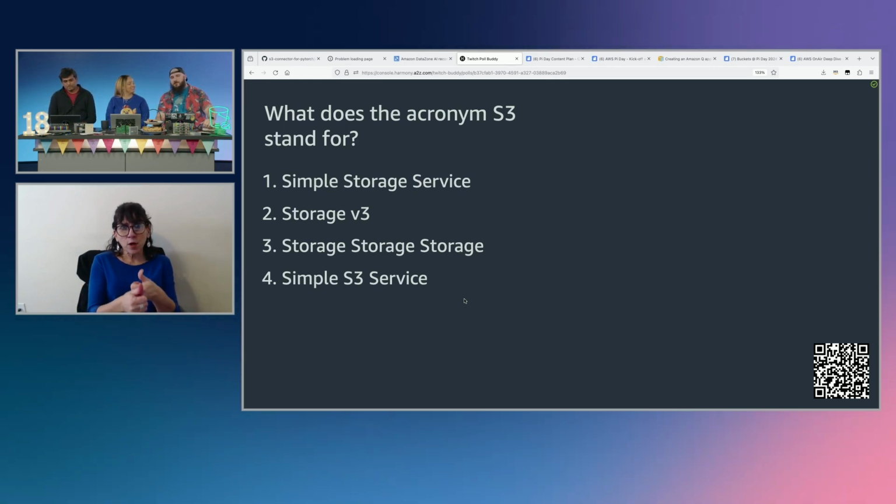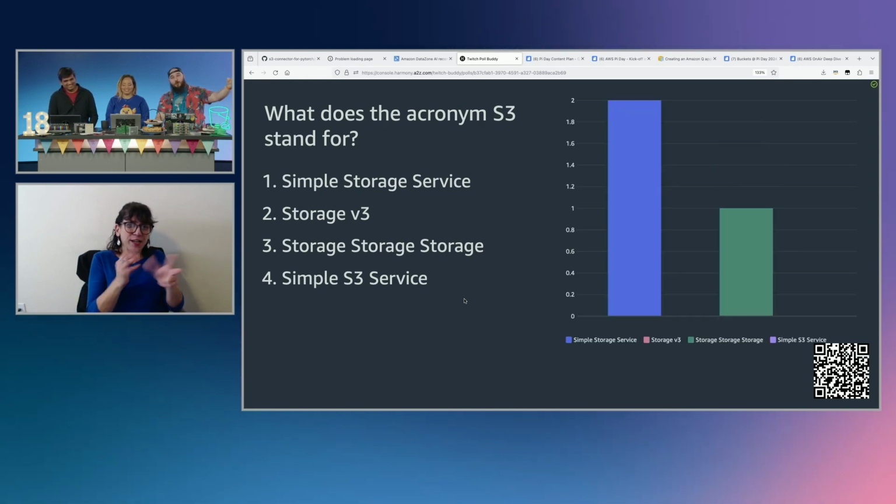What does the acronym S3 stand for? Number 1, simple storage service. Number 2, storage version 3. Number 3, storage. And number 4, simple S3 service. Put 1, 2, 3, or 4 in chat.